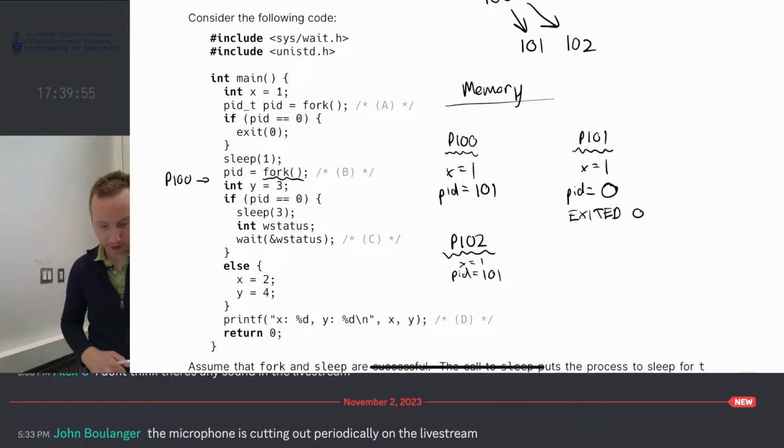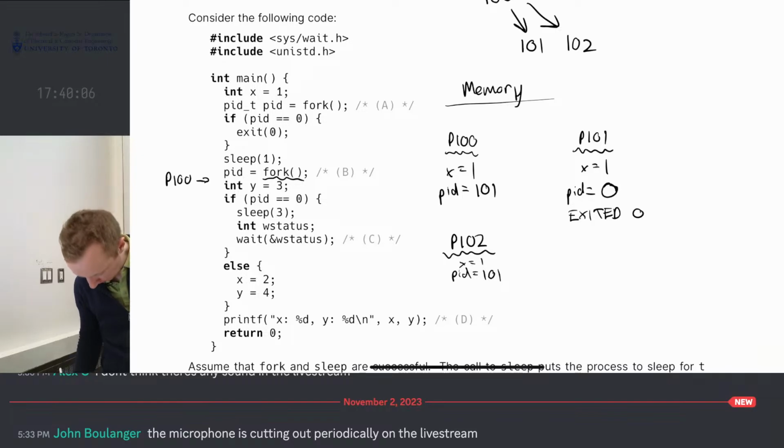Oh, and the microphone's cutting out. It's been finicky. I will leave it there, and hopefully it's fine. It looks like it's fine.